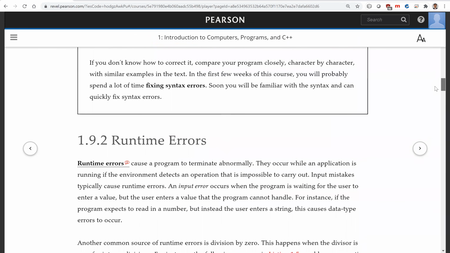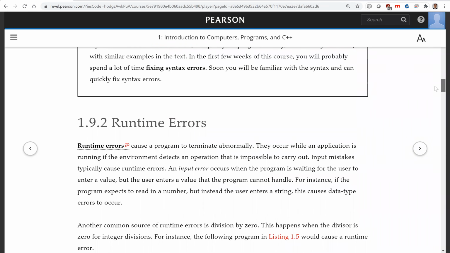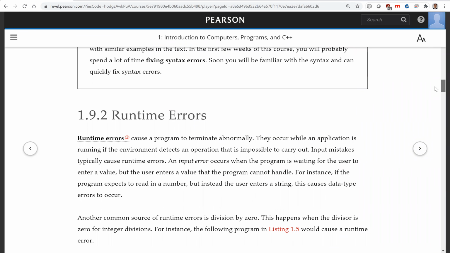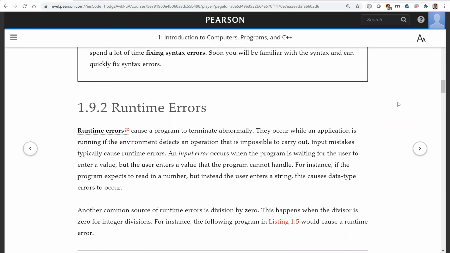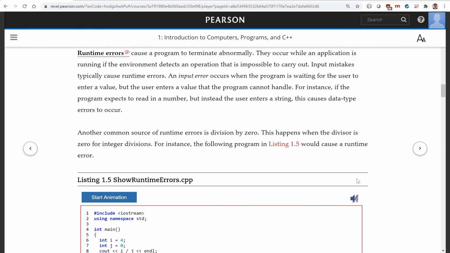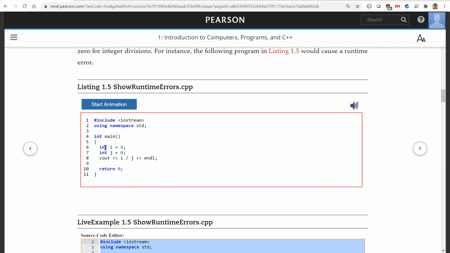Runtime errors cause a program to terminate abnormally. They occur while an application is running if the environment detects an operation that is impossible to carry out. So let's look at this. Here we have this, I is 4 and J is 0.